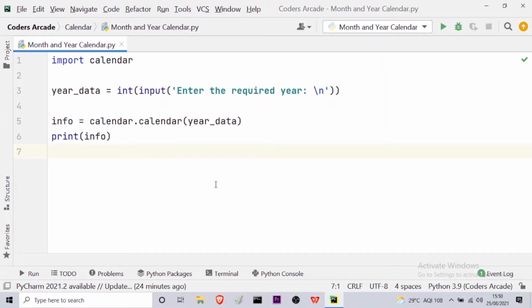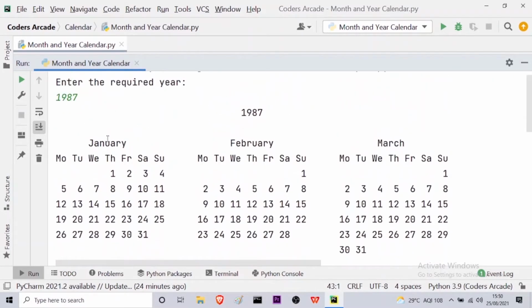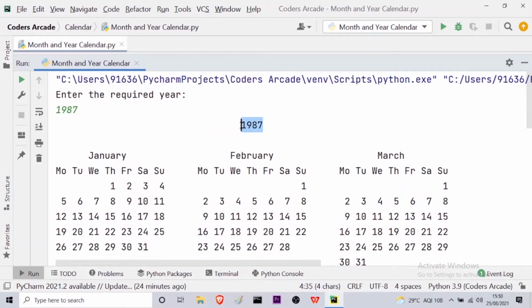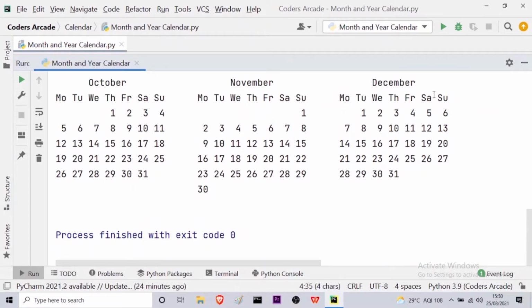Now let me show you the same thing for a different year. I will run it again and let the year be 1987, which is my year of birth. And if I press enter, you can see I'm getting my 1987 year data, January till December. So this is working fine.